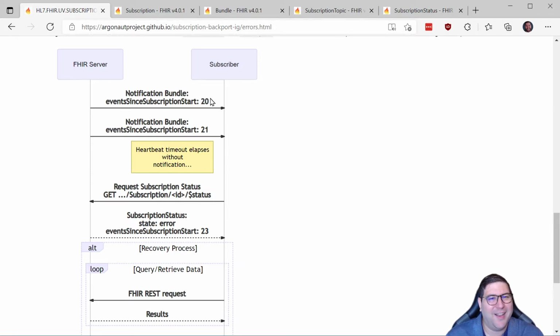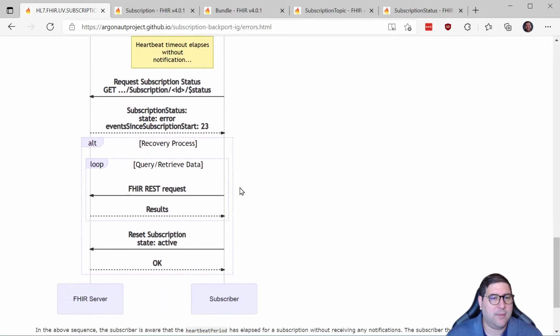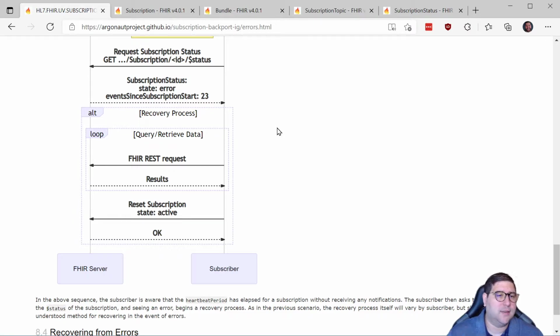So in this case, the client said, okay, I received event 20, event 21, and now it's been a whole day and I haven't gotten anything. Okay, well, I'm going to go ask the subscription for its status. I can see that the subscription in this case is in state error. It might be an error, it might be off, it might even still be inactive if the server wants. But I can see it's tried to send me 23 events. So, same thing, I'm going to go through this recovery process.